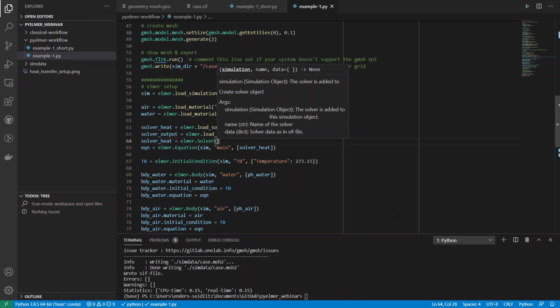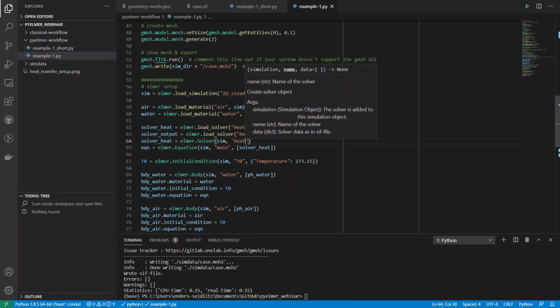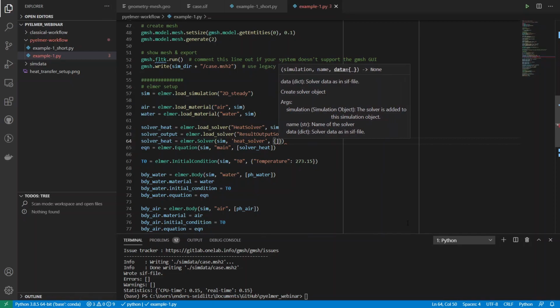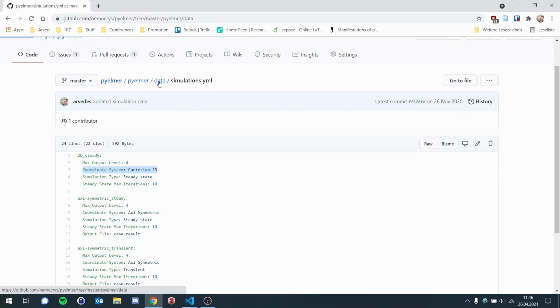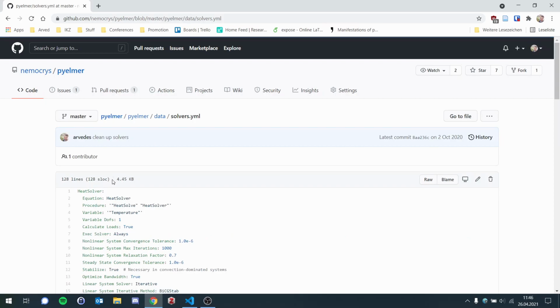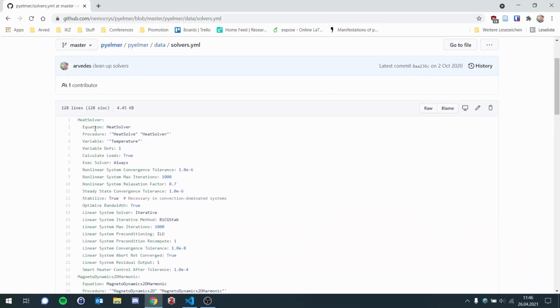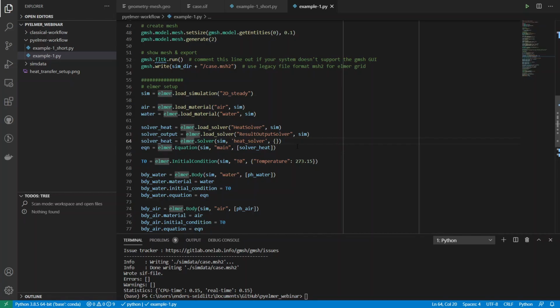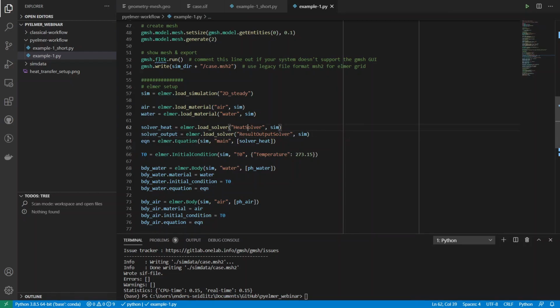You need to give it the simulation in name, call it heat solver, and some data. This data is a dictionary, and every solver parameter belongs in there. So again, returning to my database for the solvers, heat solver, that's the one that I'm using. All this goes into the data dictionary. But as I said, the easiest way is to directly load the solver from the database.